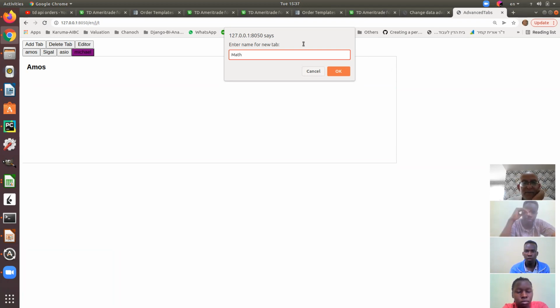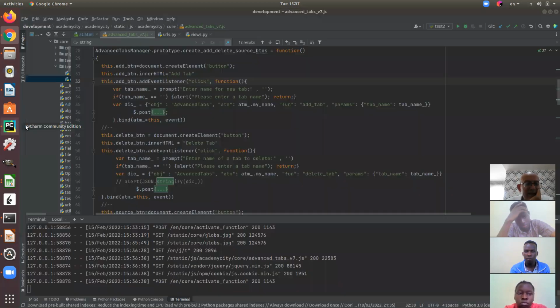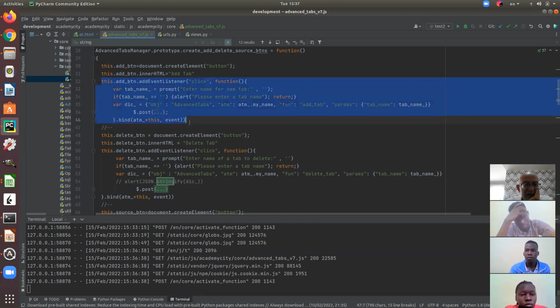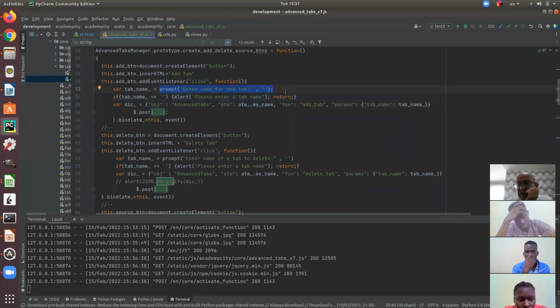So what is this prompt? When I clicked on Add Tab, this is really the functionality. It really is just those lines, and this is the function. What I'm doing in the function is making a prompt. Prompt is JavaScript that allows me to type some name or something. Whatever I type, it puts it in the tab name. So I have a variable called tab name underscore.